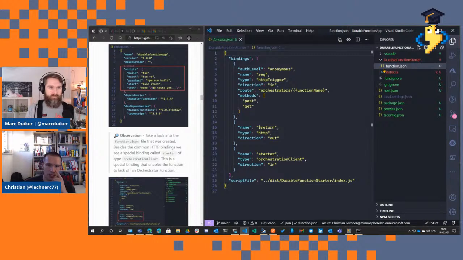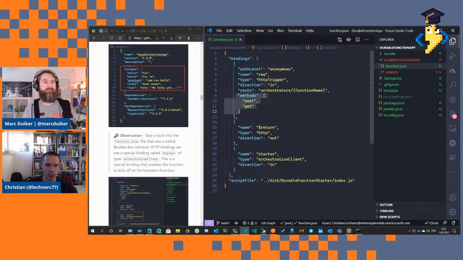Within the function.json, you have basically the information about the binding. So if you listened or watched the first episode, we have an HTTP triggered function. So there is nothing surprising here. We have here this HTTP trigger with the methods that we can use, the HTTP verbs that we can address it with. We have the output binding.